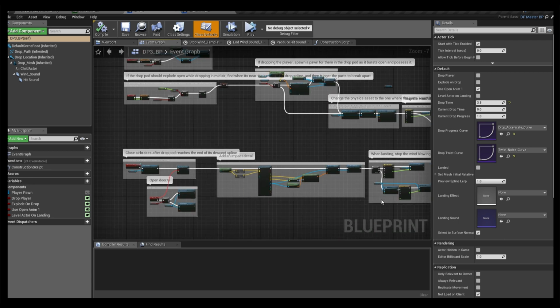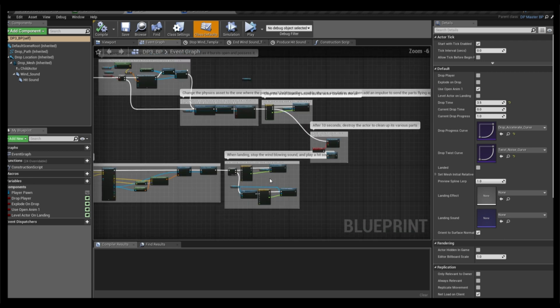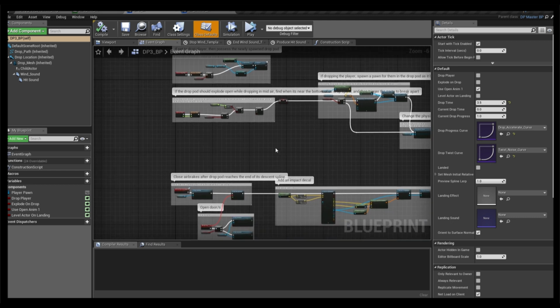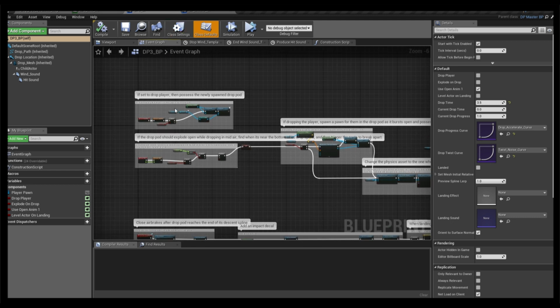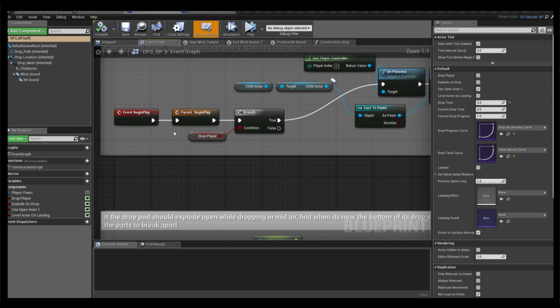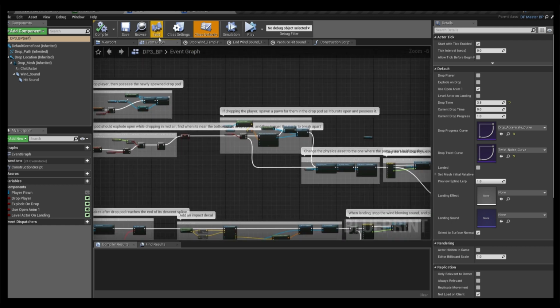Impact decals were set up here, along with some of the audio for controlling the wind and falling sound. And for drop pod 3, which the player can potentially find himself falling inside of, some basic setup for that as well.